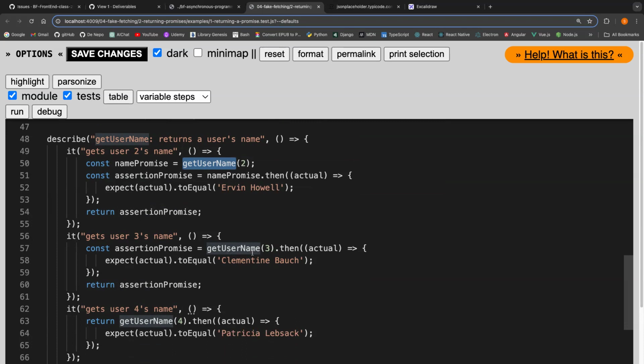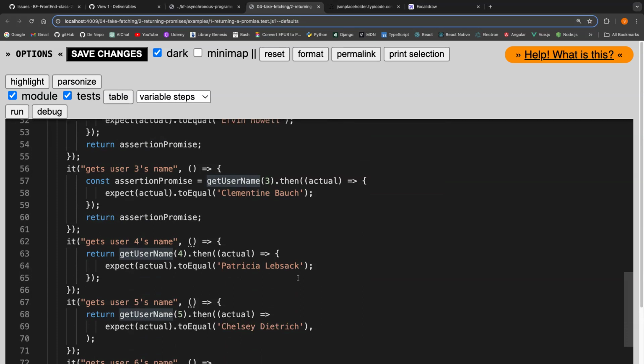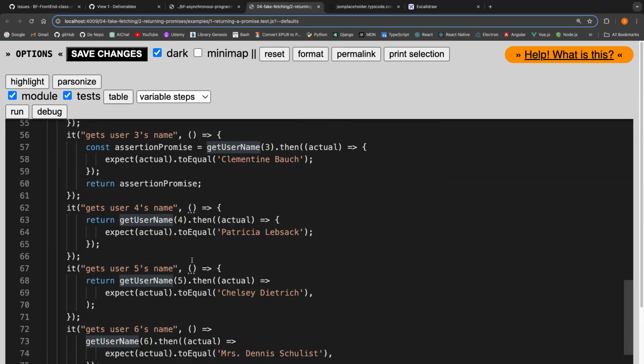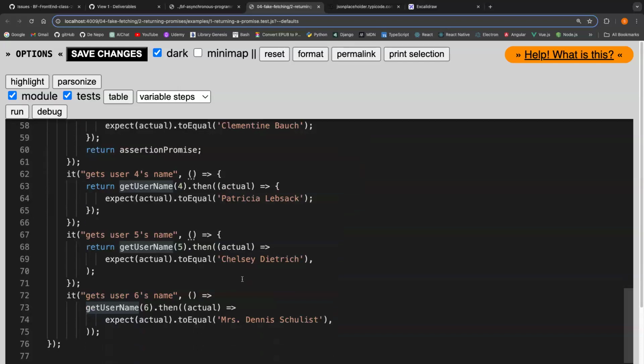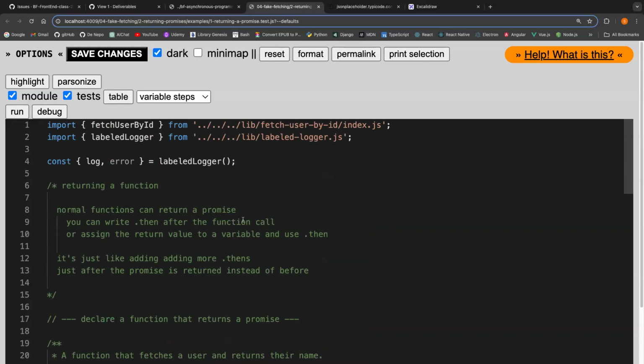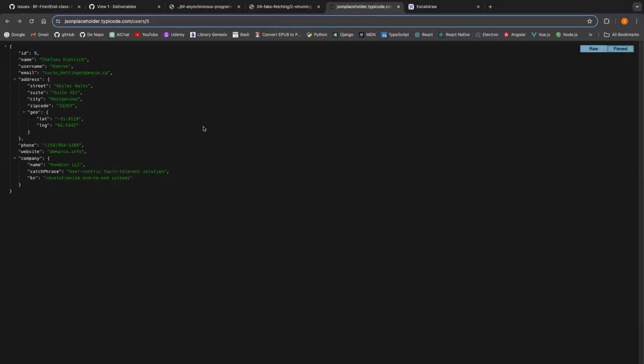Same idea, I'm trying to get user 3 with ID 3, then I'm trying to compare it with Clemens Bush. If it's the same, I'm going to pass the test. If not, I'm not going to pass the test. So simply, what your function needs to return is the username here. But I'm not quite sure if that's a username or not. So let's go to user 5 here.